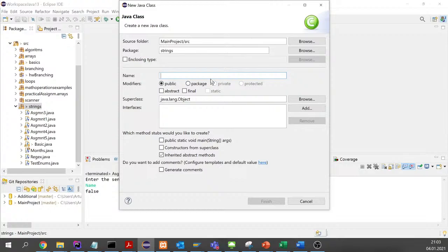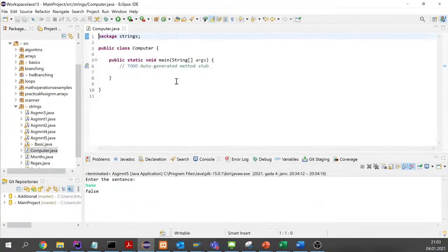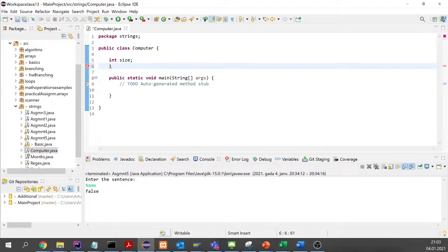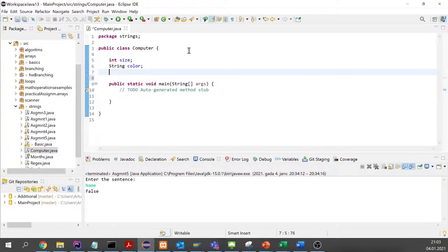So as you already know, we can create the class of the computer. In this case, the class will be Computer. Again, we can use static method main. And what do we have for the computer? We have the size, defined as integer. Computer does have the color, a string color. Then computer does have the type, let it be string as well.